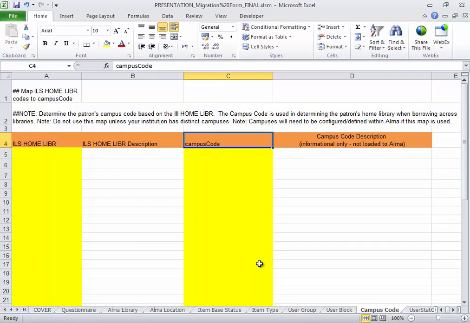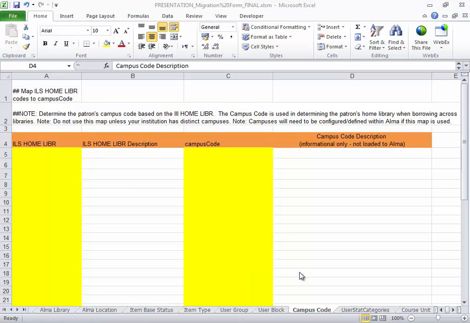For the Alma Campus Code, this is the Alma Campus Code desired. You may map the codes one-to-one, or you may use this map to consolidate codes if desired. And for the Alma Campus Code description, you would provide a description of the Alma Campus Code, again, for informational purposes only. This field will not be loaded into Alma. We'll be leaving this tab empty because we answered no in the Questionnaire tab. If campuses are relevant to your institution's migration, please refer to the Alma Migration Guide.